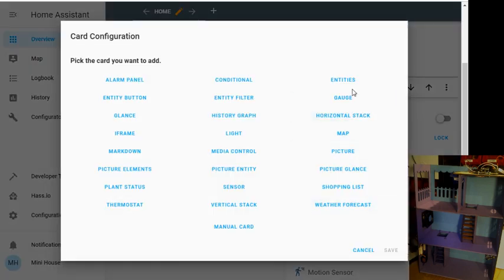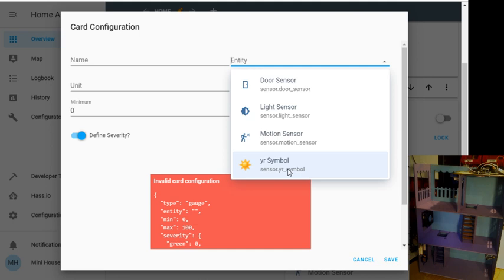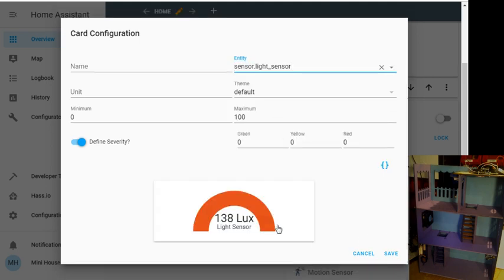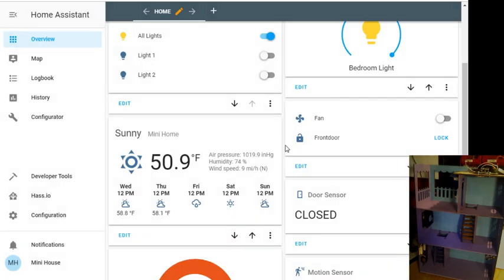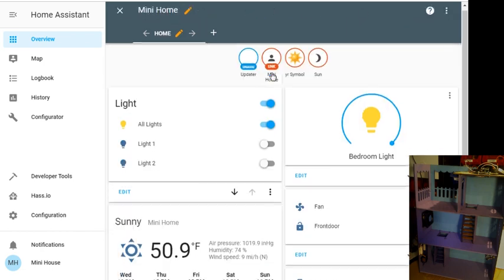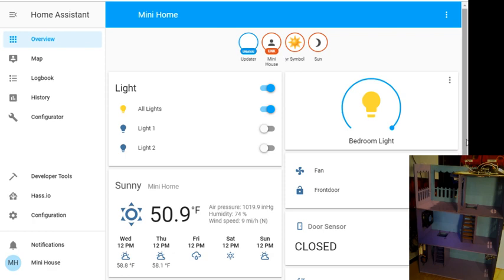Another thing I'm going to do here is a gauge for the light sensor. Let's see, light sensor. So that's going to show me a gauge. So now when I put my hand over the sensor, you can see that gauge goes up and down. And I am going to go up at the top, and I'm going to hit this X in order to lock in all those new controls. And now I have all this control.